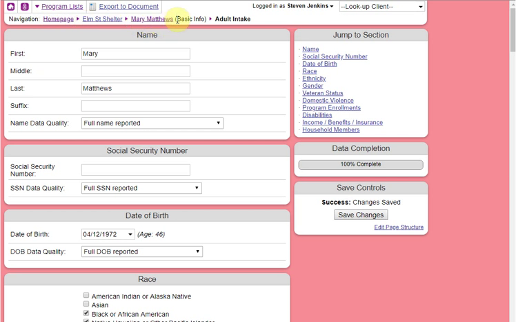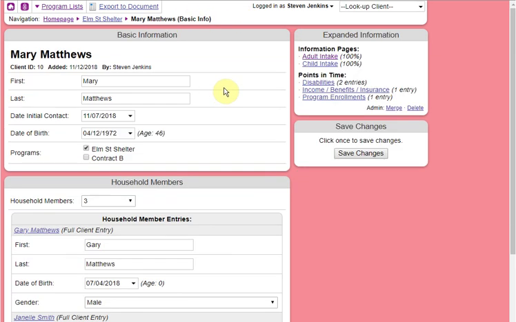And then at the top here, you can see this little navigation. I think the official word is breadcrumbs. So we are at the home page. We are looking at the Elm Street shelter clients. We are looking at Mary Matthews, her basic information, and now we are at her adult intake. But I can click back to here and go back to her basic information. And I can see that, no matter if she's being considered as an adult or a child, we're 100% complete on the data that needs to be in for her.